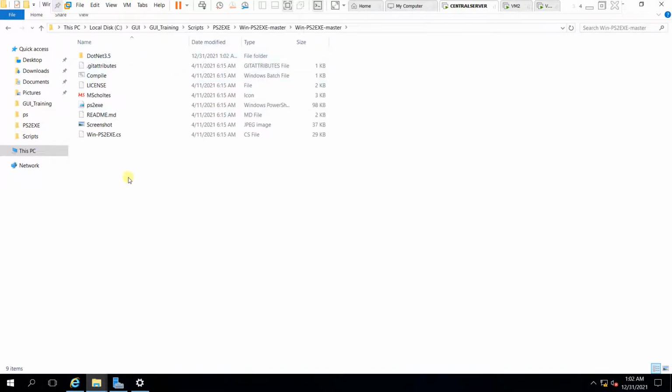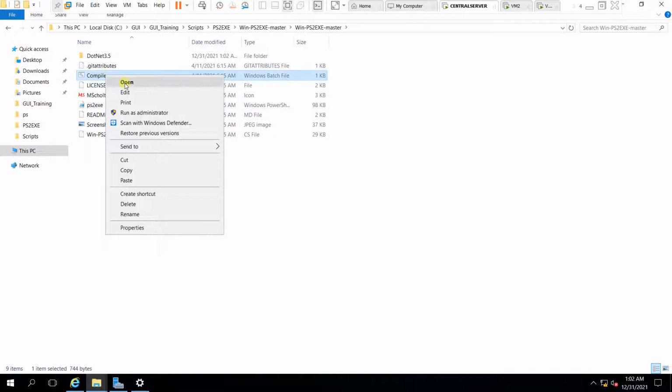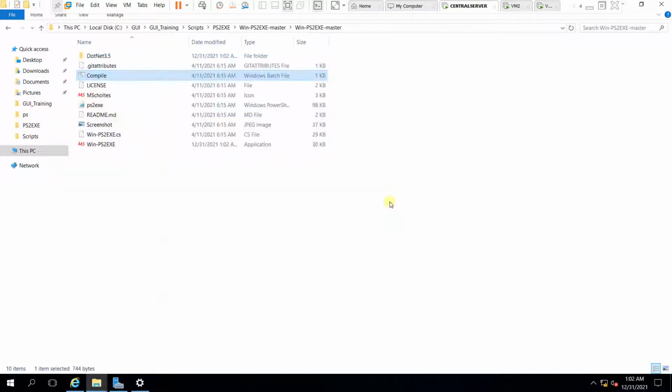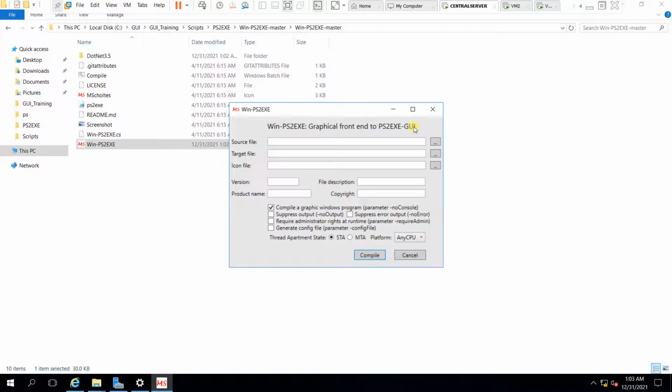Let me open that. You can see a set of files and folders inside this. What you have to do here is run this compile script. Right click and click on open, so that it will create an application named win-ps2exe here. And this is the application with which we are converting our PowerShell script to an exe. Let me open it now, and you get a pop-up like this.